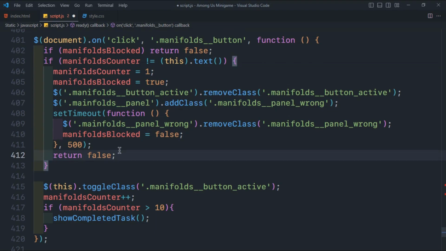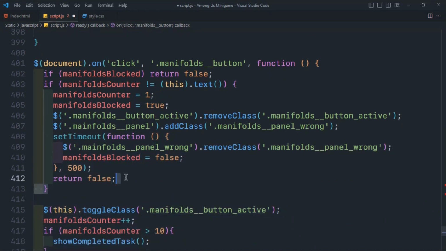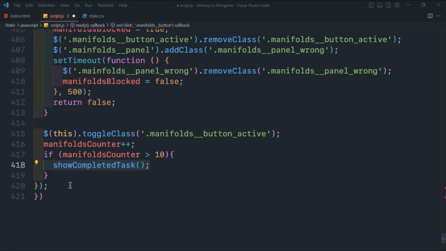If the manifolds counter variable is equal to the text of the clicked button, the function does not execute any of the code inside the if statement and directly returns false. So the purpose of this function is to provide feedback to the user when they click on a button. If the button clicked is not the correct one, then the function will add a visual cue to indicate that the user has made an error, and it will prevent the user from clicking on any other buttons until the timeout has elapsed. If the button clicked is the correct one, the function does not execute any further code and returns. And that brings us to our final task, which is the distributor.